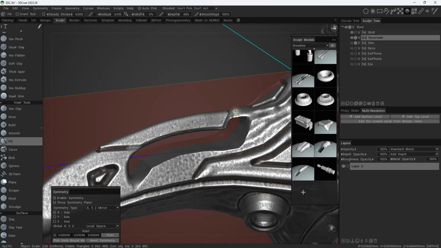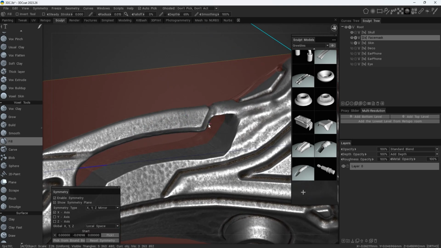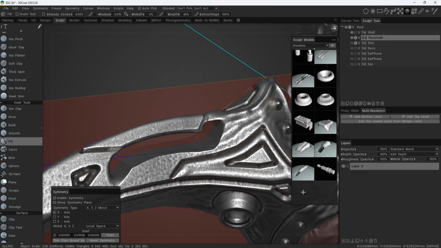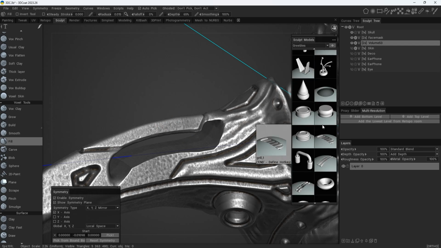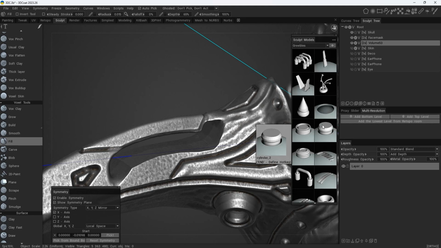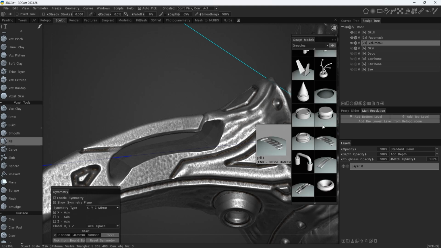So now let's try to add some detail right here. If you are afraid of messing this up, you can simply create a new layer and not merge them at the very beginning. Once you finish your design, then you can merge them together. So right now I want to create some detail right here. Probably we can use Greebo again. Let's take a look.